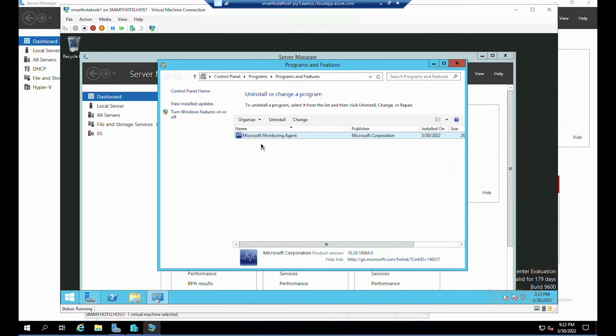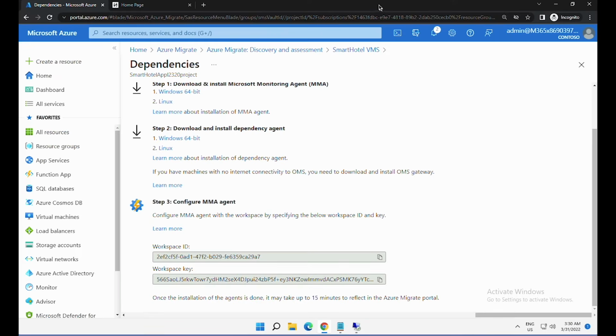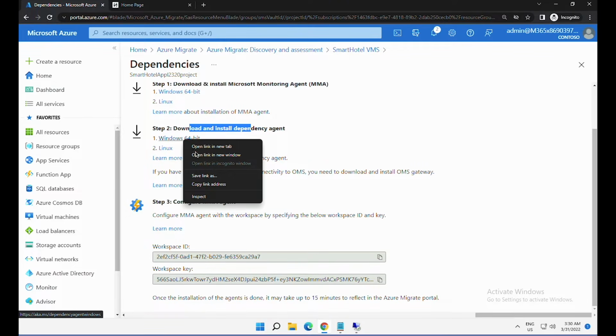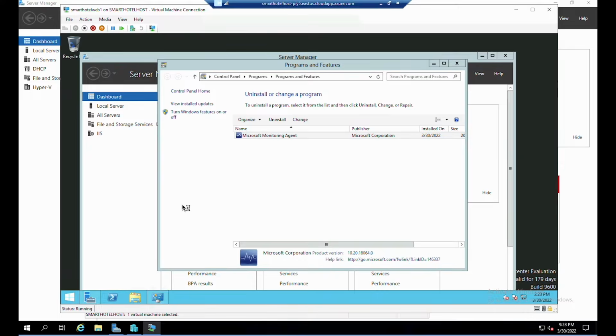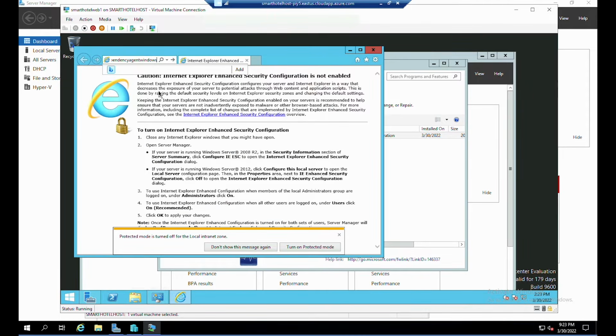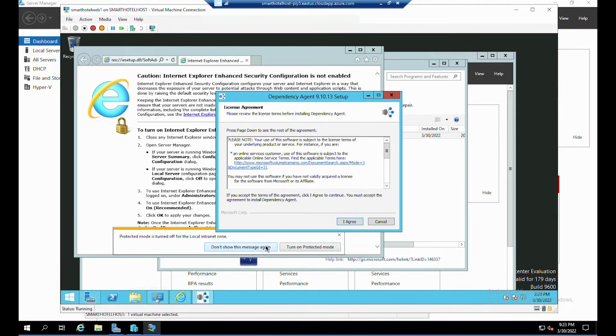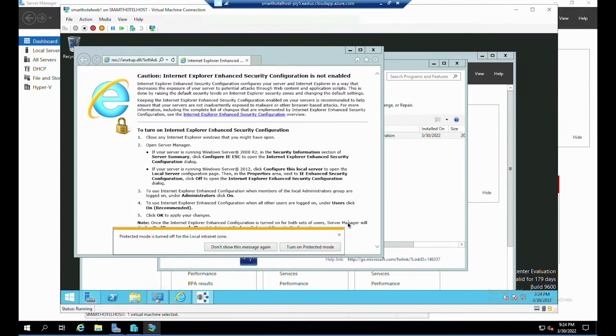The next task is to download the dependency agent. So we installed the MMA agent. The next step is to download the dependency agent. So I'm going to copy the link, get back to my on-prem environment, go to your browser and put the installation link and hit enter. Alright, so it has downloaded the dependency agent for Windows. Make sure you download the appropriate software for each machine. So I click on agree and finish the installation. This step has been completed and it is installed on Web Application 1.